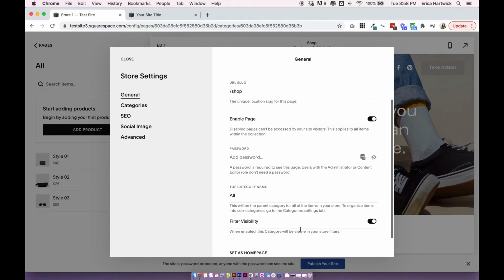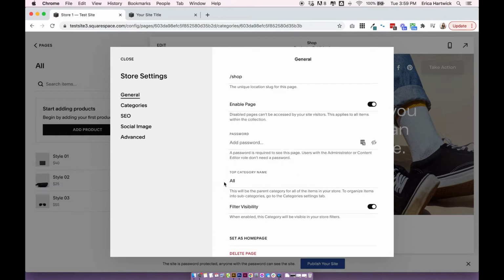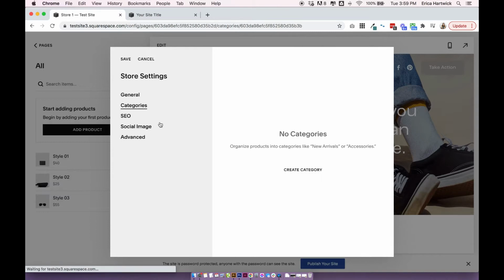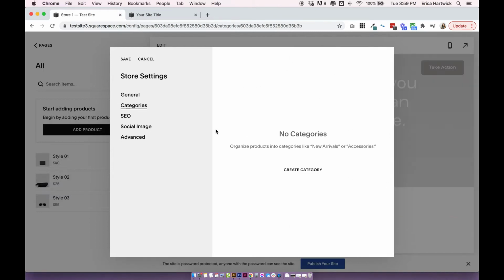So if you want to add a category for every single one of your products in the store, you can add it here. Right now it's just set to all, so we can just leave it as that. So basically if someone clicks all in your category filter, then all of the products will show up. If you wanted to be more specific, you could change it to all workbooks or all prints or whatever your shop is. Under categories, this is where you can manage your categories.